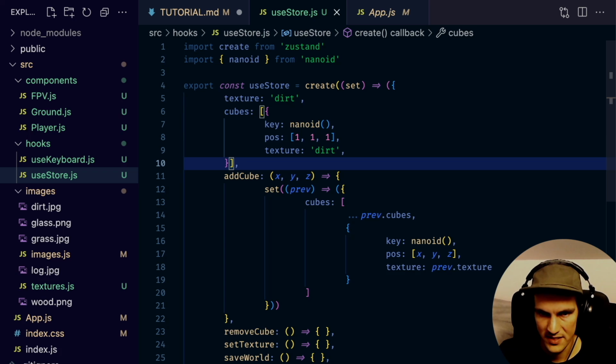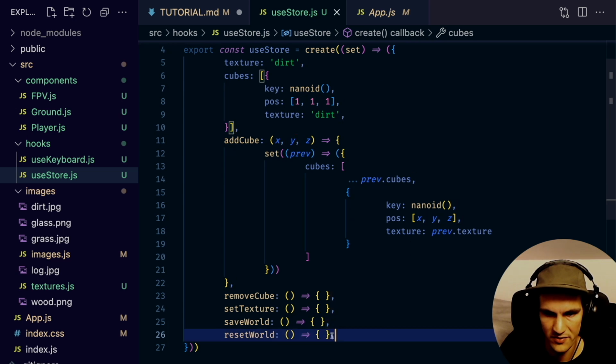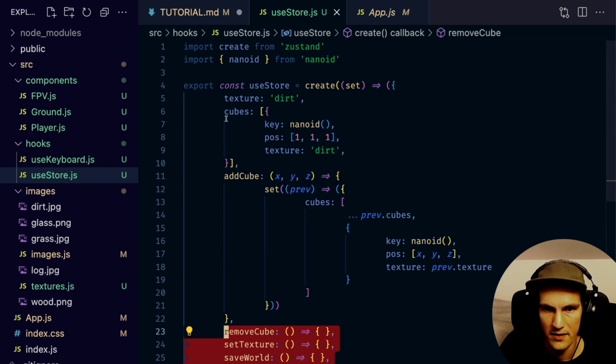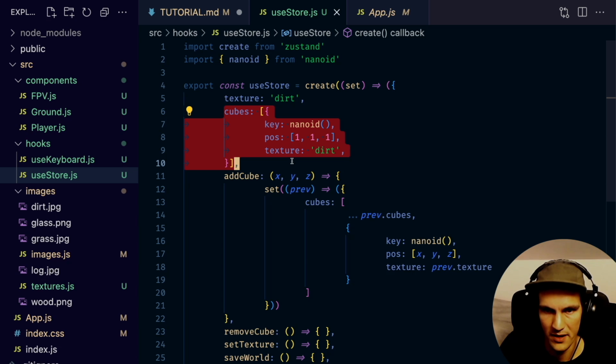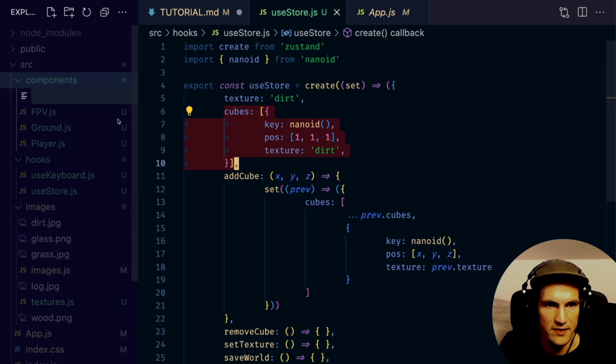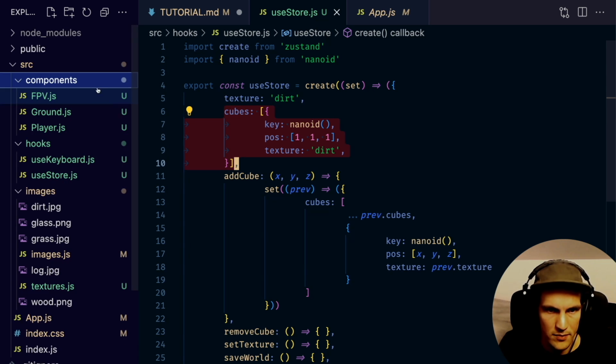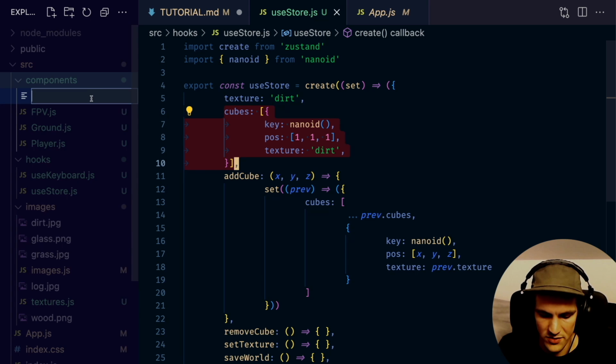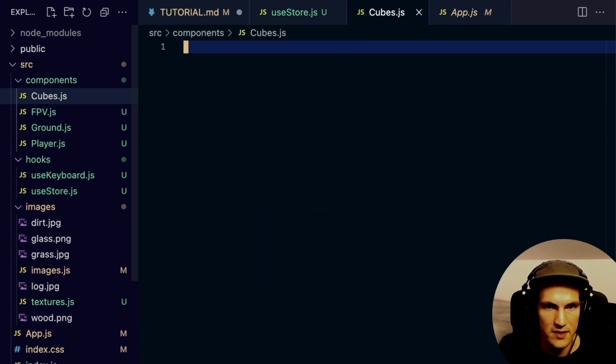So I suggest that we leave the store like this before we finish the rest of the store functions, and then start working on rendering our first cube. So let's add a new component. Before we create the cube, we should have a component that is taking care of rendering all the cubes, essentially consuming the store and mapping out the cubes. So we'll make a component called Cubes.